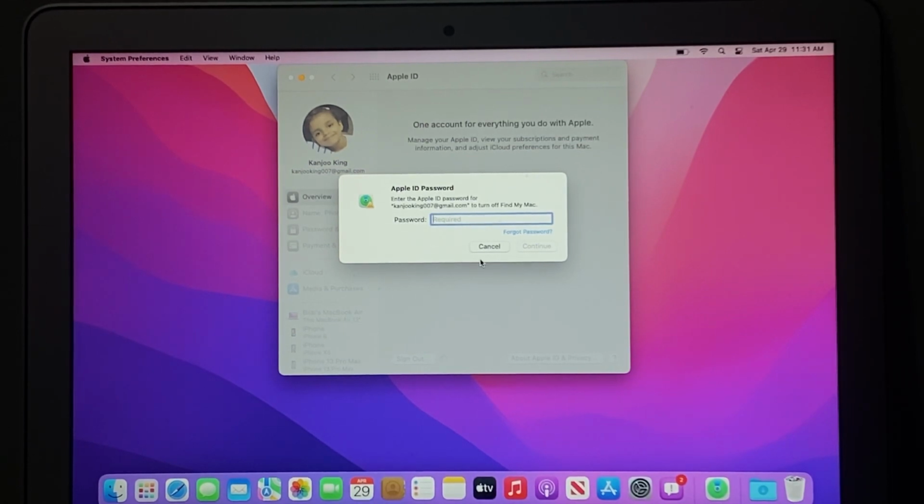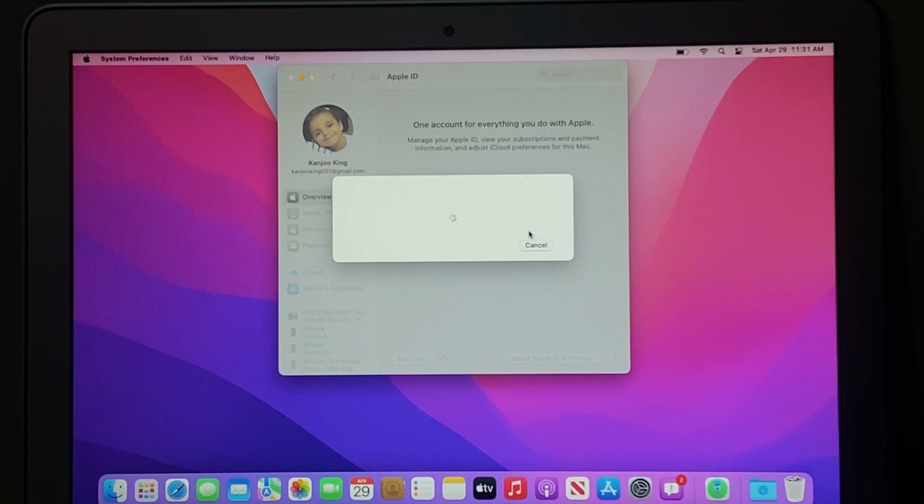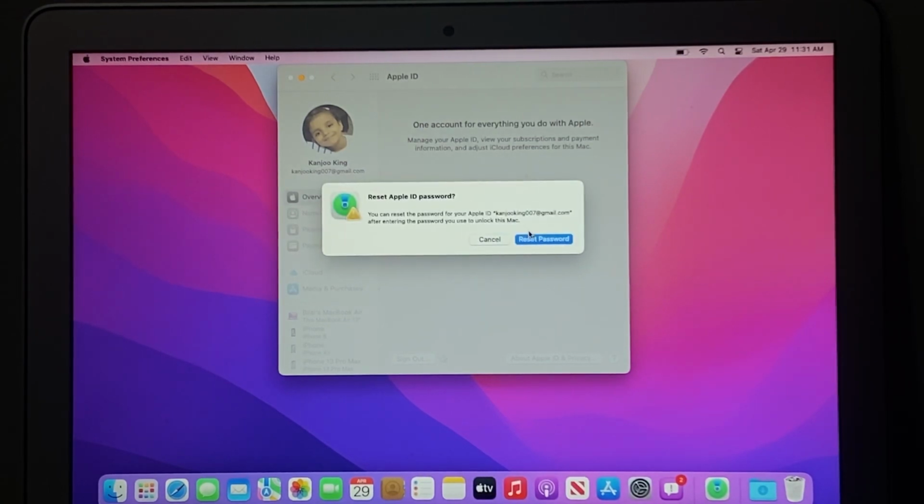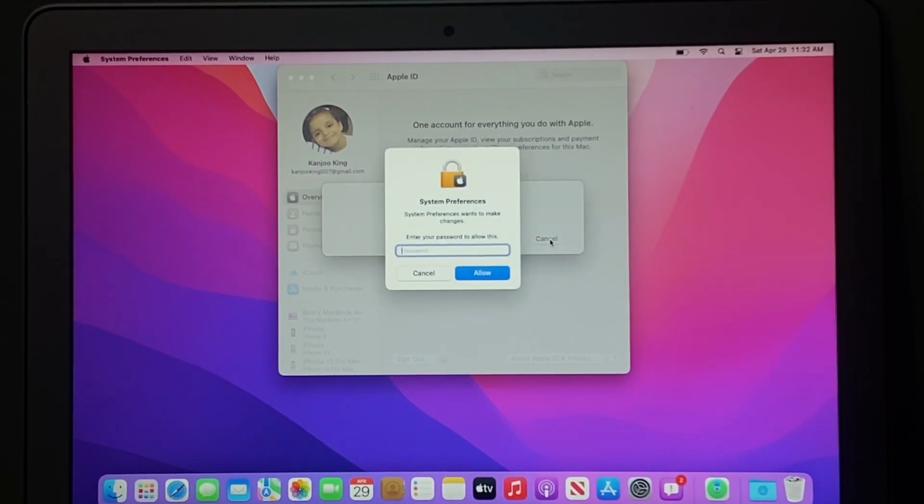You can see it's asking for the Apple ID password, but I forgot the password. It will take some time, about 5 to 10 seconds. Okay, you can see reset password appears on screen. Click on reset password. As you can see, reset password.